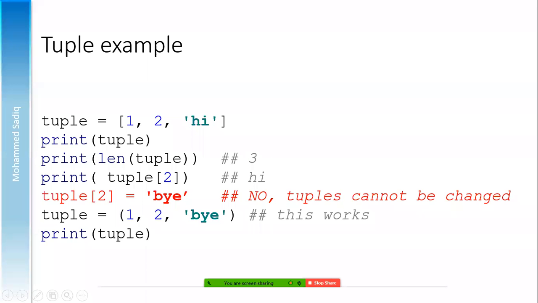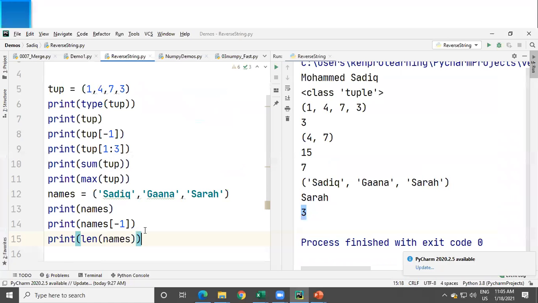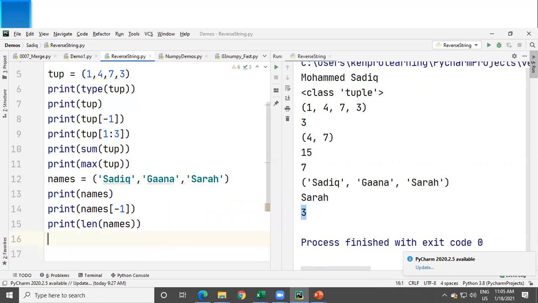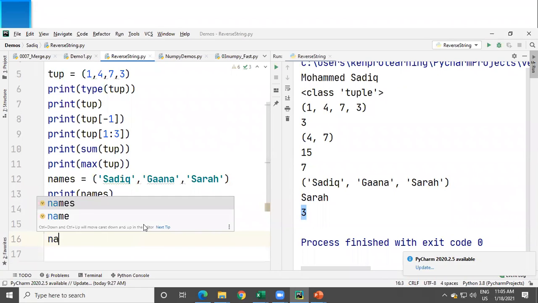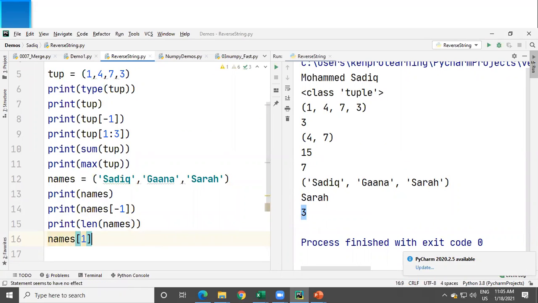Now I said tuples are immutable. Immutable in the sense they cannot be modified, they are unchangeable. What does this mean? Take an example here. We have this Ghana, and I want to replace Ghana with somebody else. Generally what we do in the case of a list, we can just say names of 1 is equal to a new name. Let me define a new name, say Praveen.